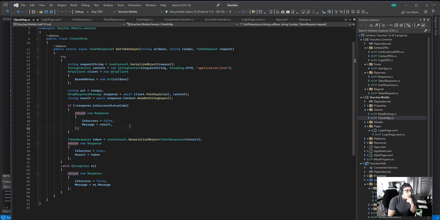Okay, and I send back a response. With this response, what am I going to respond? Well, I received the real URL base, the API, and the token request.